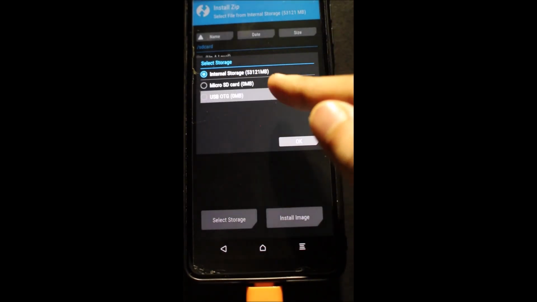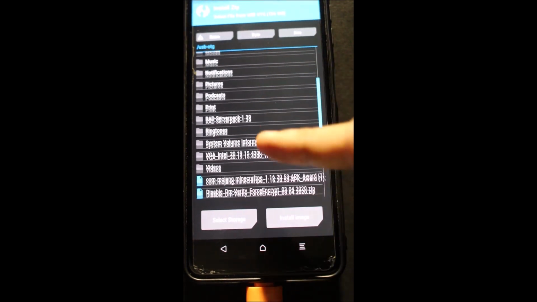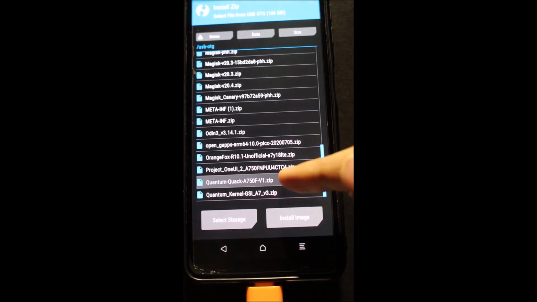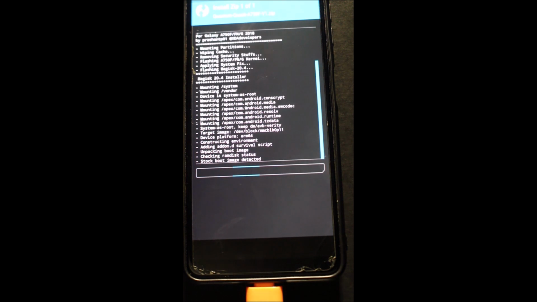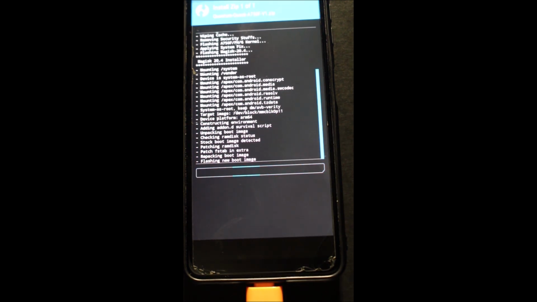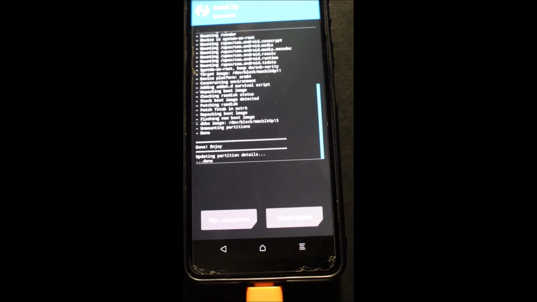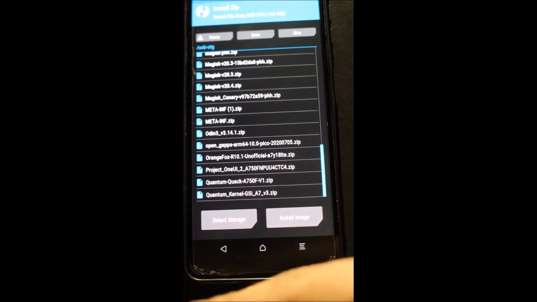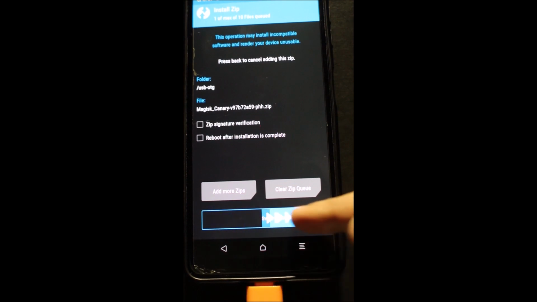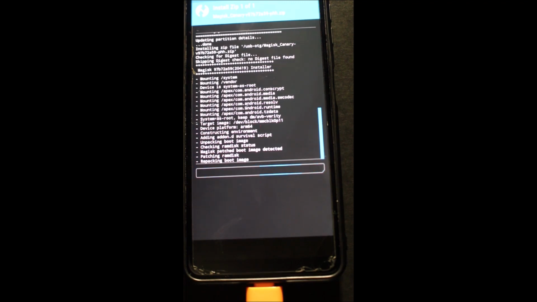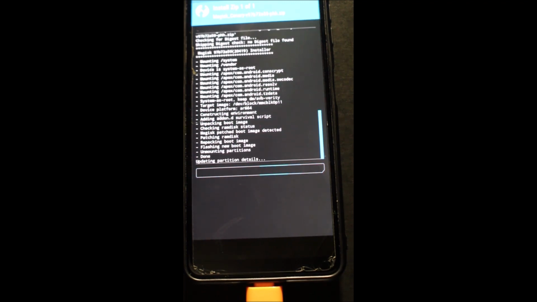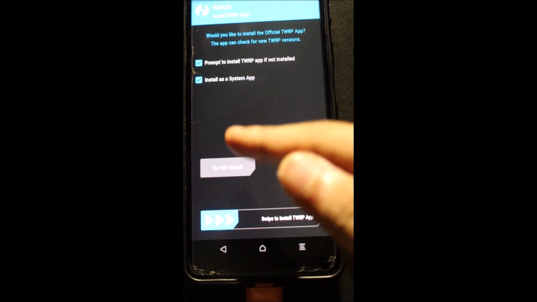Next, click install and flash the kernel. After the kernel has finished installing, go back and install Majestic Canary. After Majestic Canary, click reboot system to not install and boot your phone into Havoc OS 3.8.